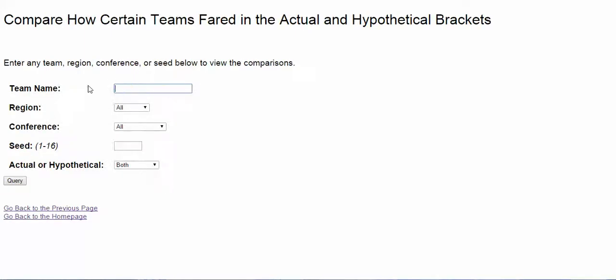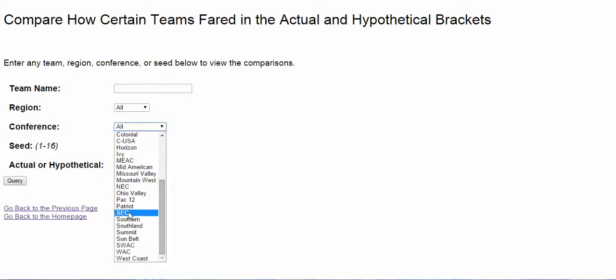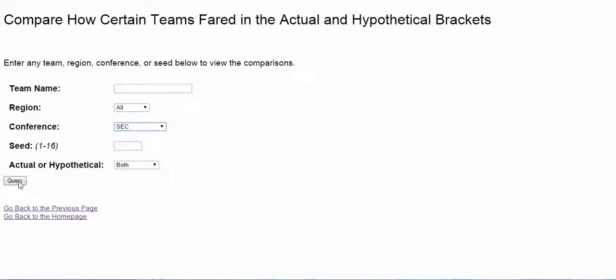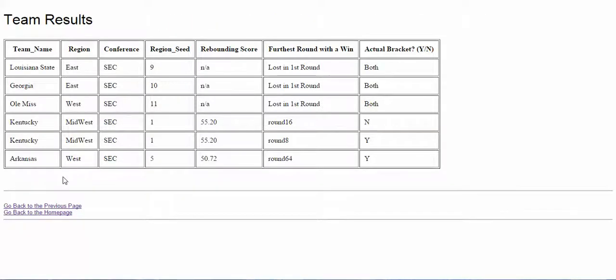Let's say, though, we want to search by conference. We can look up the Southeastern Conference and see an interesting scenario here that I had to definitely consider. When I was making the game team table that combined the game and team tables, it naturally didn't show teams that never won a game in either scenario. So to include those teams in my results, I had to do a left join from the team table to show teams like Louisiana State, Georgia, and Ole Miss that never won a game in both the actual and hypothetical brackets. I was able to display this type of information by doing an IFNULL.